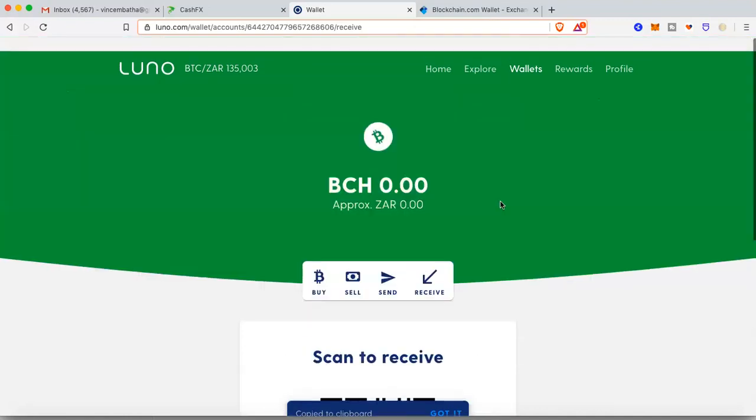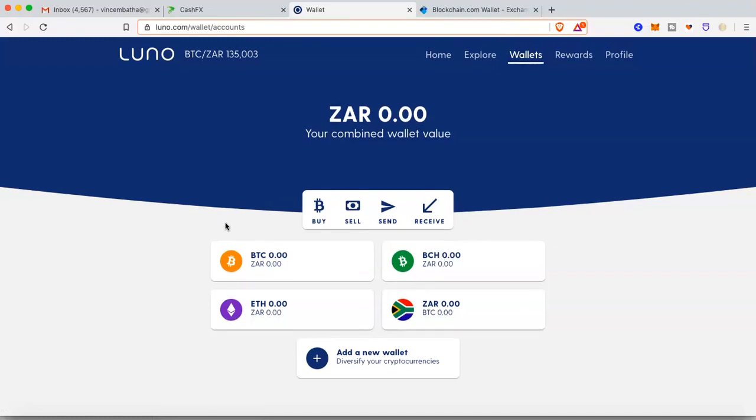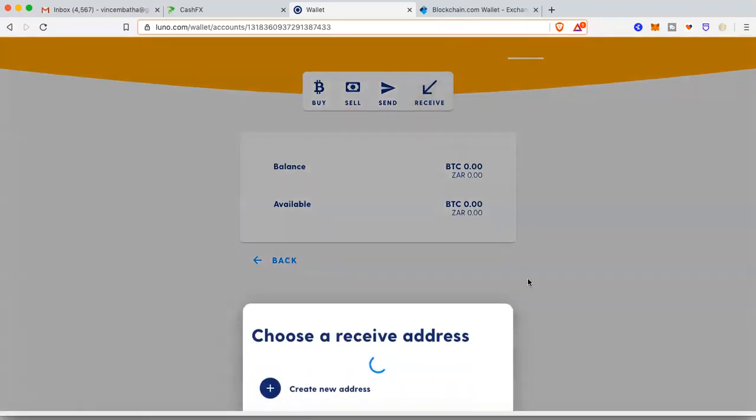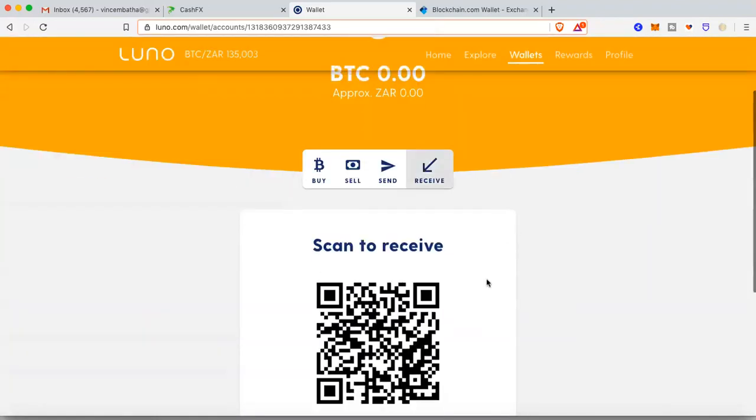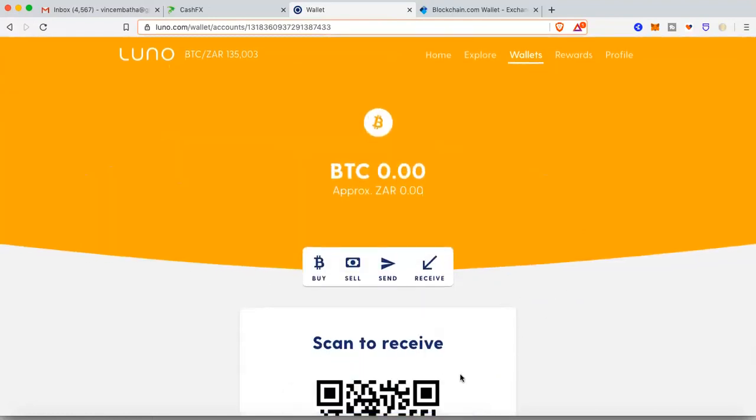In my case, because I actually want to show you this in real time, I'm going to just come here and click on that BTC. Obviously this is not my wallet, it's just an example. Then I'm just going to click on copy there, and it's copied.